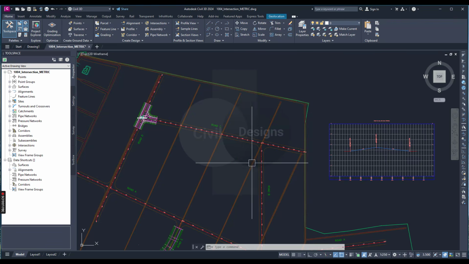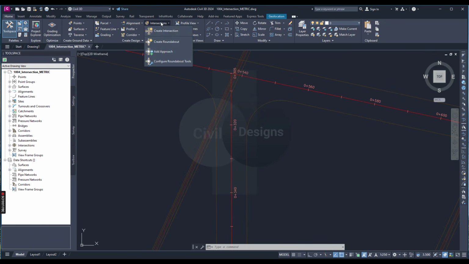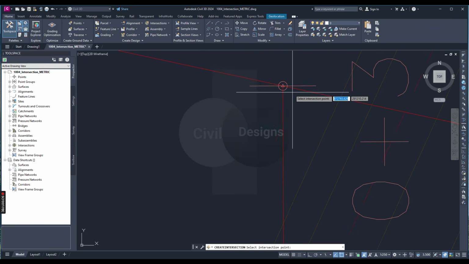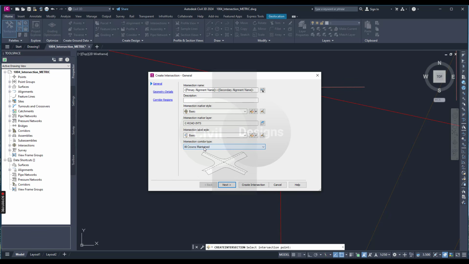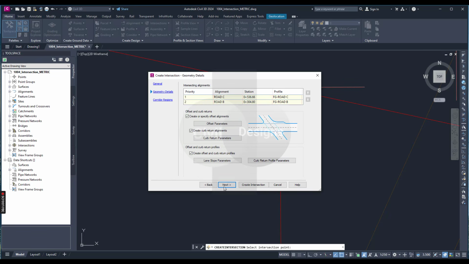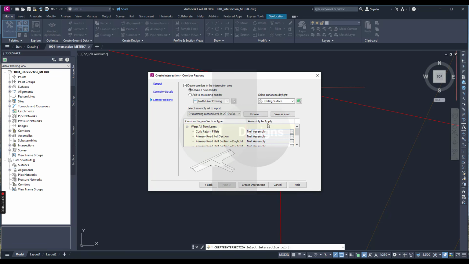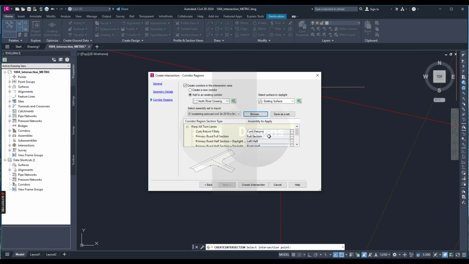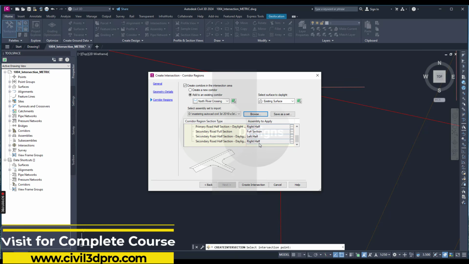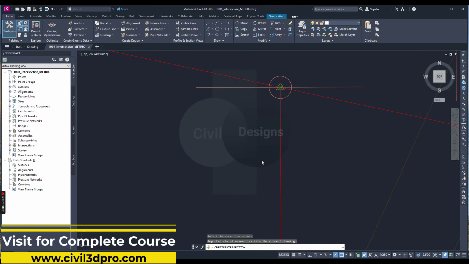So if you want to create the road C and road B intersection, again same process: create intersection, just select the middle point here, and all ground maintained. Next, leave them as they are, and for now just put here and verify the existing surface. For these assemblies we need to select our template which we already saved in the previous steps. Press OK and it will be ready to go. Just create intersection.